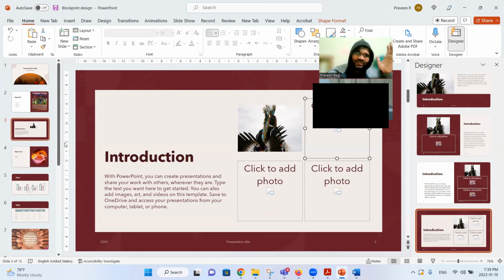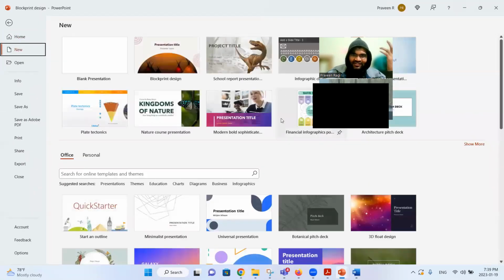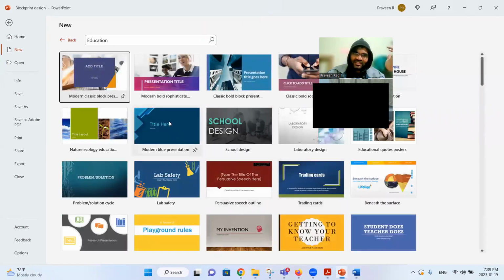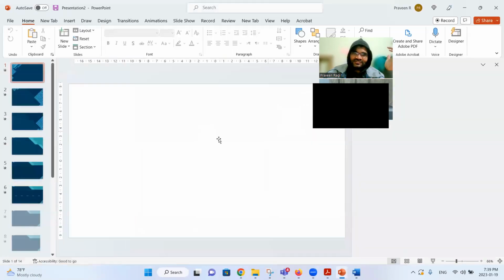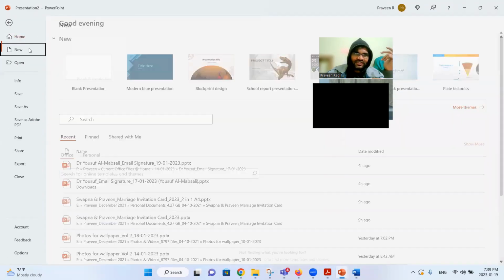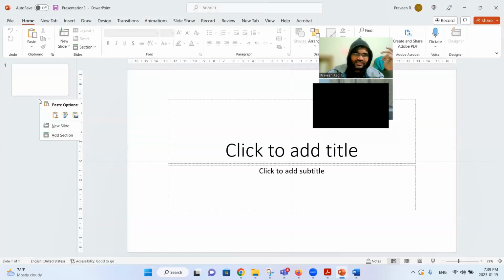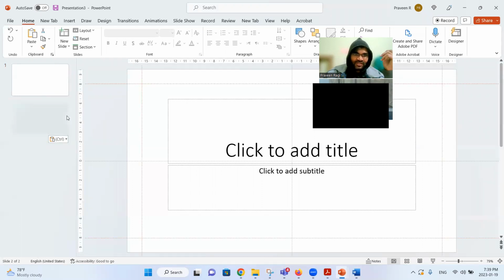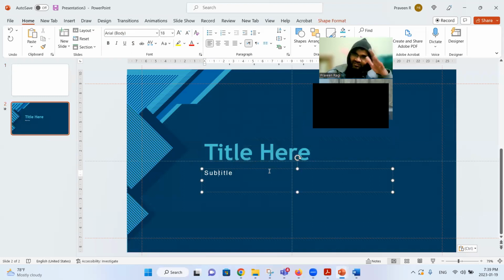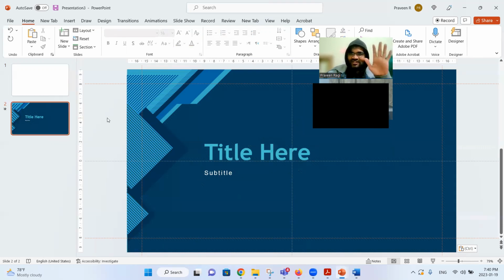So what you can do when you start making a presentation or any design: you go here, then go to new. There are hundreds of templates. For example, education. Just open anything, for example this one. Then just copy the slide, then go to your presentation. For example, I take new. Paste it here. See here, keep source formatting. So I got this one. Then change the title, whatever presentation you get from the customer. Just change the title and use it.